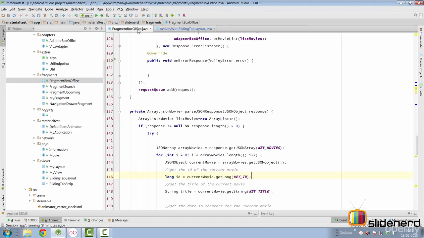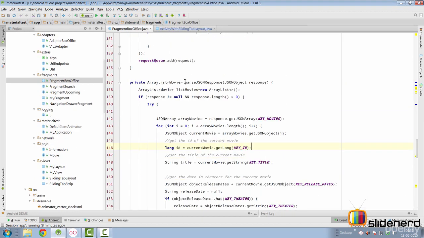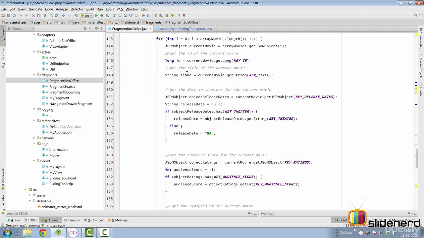Go back to our fragment box office class and go to the parse JSON response method. Look at the amount of confidence I had while saying currentMovie.getLong. I was so confident that key ID will never be null or empty that I didn't bother checking whether it can actually give an error. But if the JSON feed gets messed up from the server end, your code is going to completely crash.